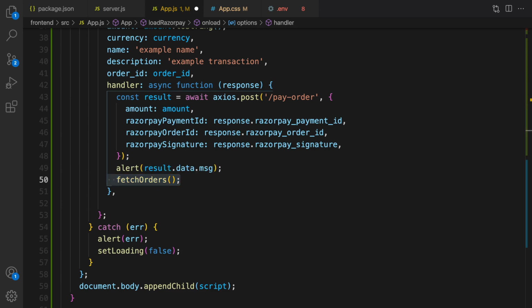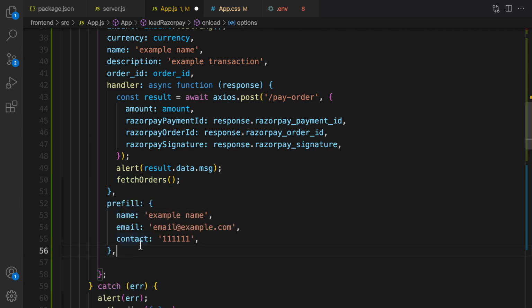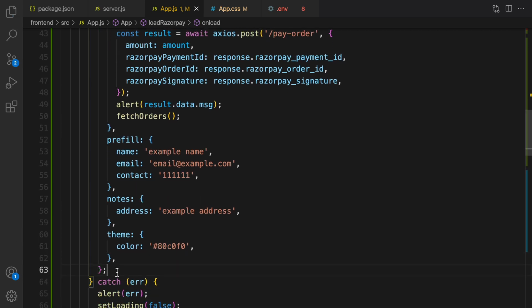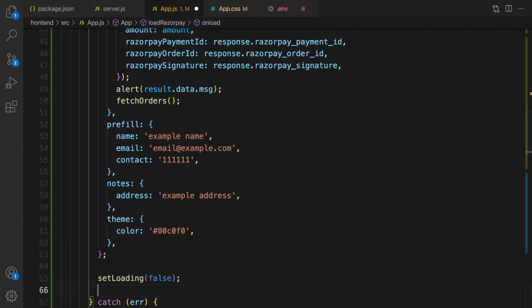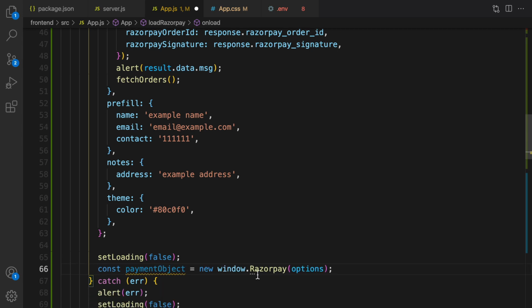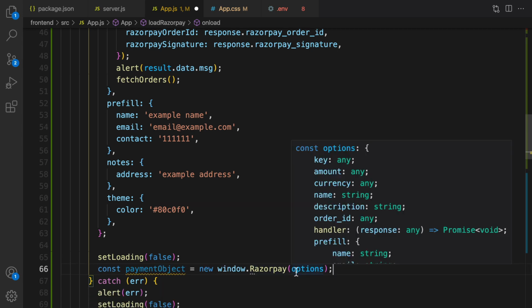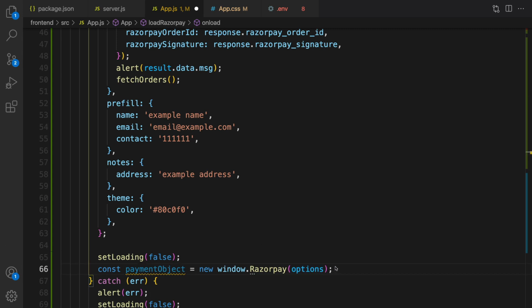The next one is the prefill section. You can set the name, email, and contact on the Razorpay window. And also you can put a note if you like to add it. And you can set the theme based on the color that you like. After that, set loading to false and call the main command here, new window.Razorpay, and pass the options. The last line is gonna be calling open on the payment object.